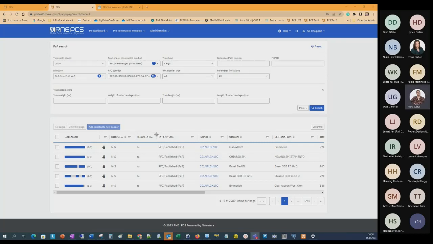Let's continue with the grid itself, starting with the checkbox here. This serves the need to select the individual PaPs, which you will later need to add to your dossier for the selection of the PaP section. The next column is going to be the calendar.